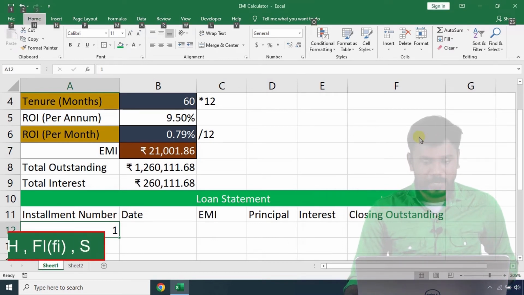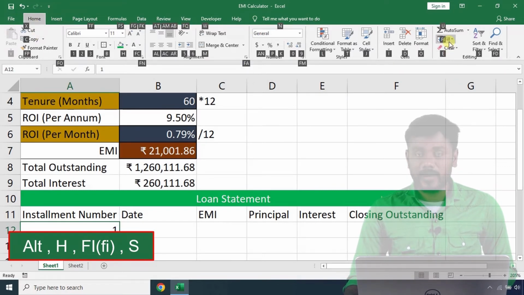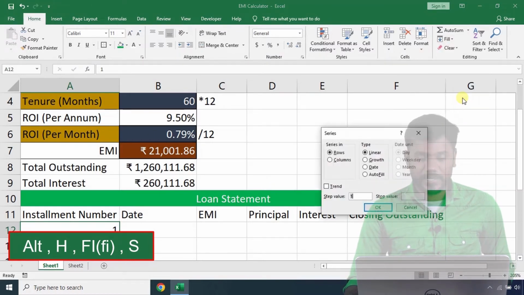Or else you can also memorize your own shortcut keys. Just press Alt. It is going to show you something. To go to the Home tab, press H. To go to Fill, F I. And to get Series, yes, that is the shortcut key that I remember. I am just using the same.